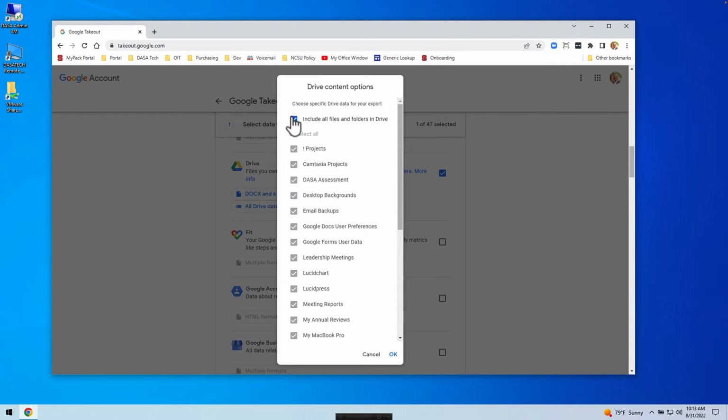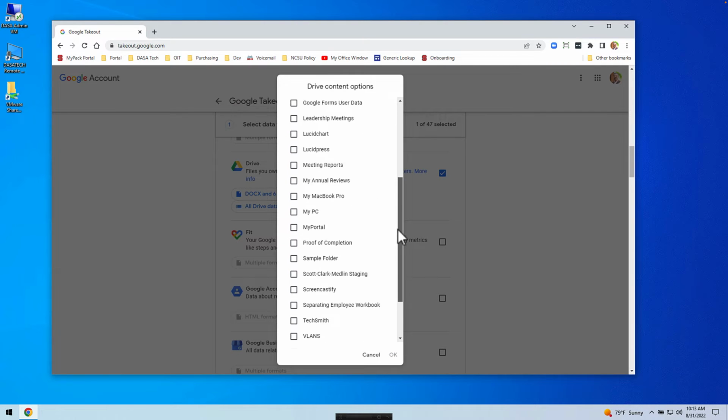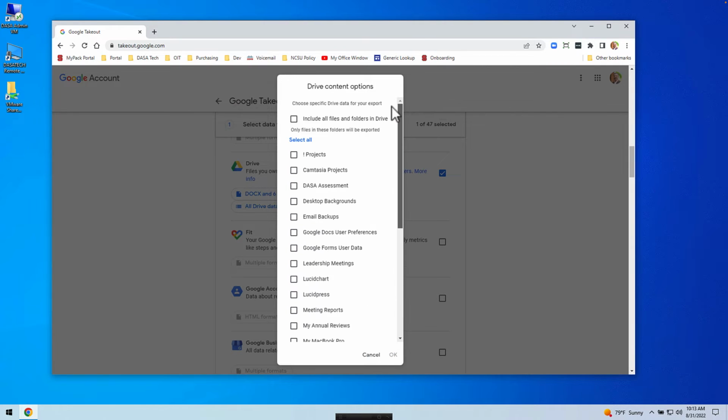We can uncheck this Include All and deselect all if we have individual folders that we want to export. This is really handy if you want to target your cleanup just of specific areas in your My Drive so that you get an archive of those things, validated on your computer that you have the files you want, and then you can go into Google Drive and just click Delete. Super easy way to do that all at once. Now, if you want to grab everything, you certainly can.